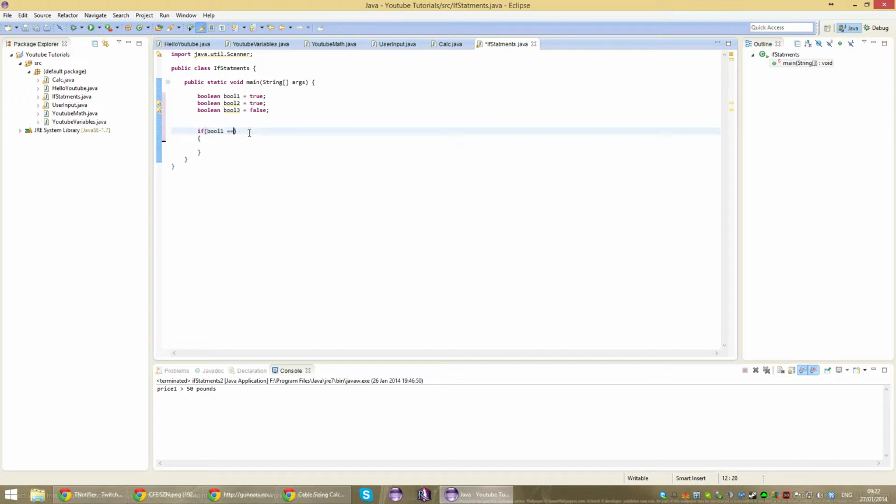Or if you really wanted to, you could get rid of the equals false, and just before the bool1 you can put an exclamation mark. Now this exclamation mark means not, so not bool1. So not bool1 is false. So we want to say if bool1, this would give us our answer of bool1 is true.